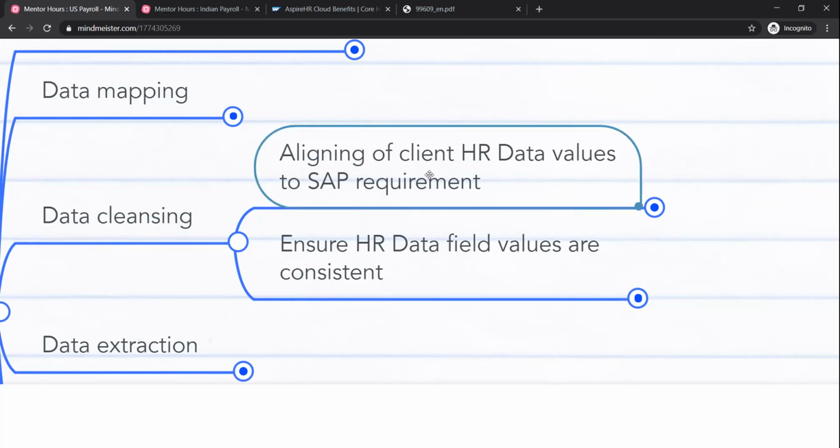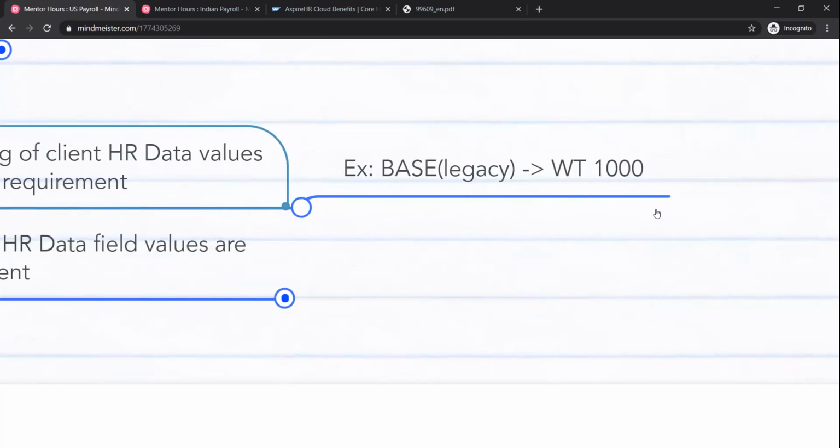I'll be giving an example like aligning of client HR data values to the SAP requirement, because SAP's fields are very unique. As I was giving an example, the same waste type we are calling a base in the legacy system, we are calling 1,000 waste types. Every data field has a particular requirement, and it can also be like the amount should be presented in a decimal format. After the decimal point there should be 2 values maximum.